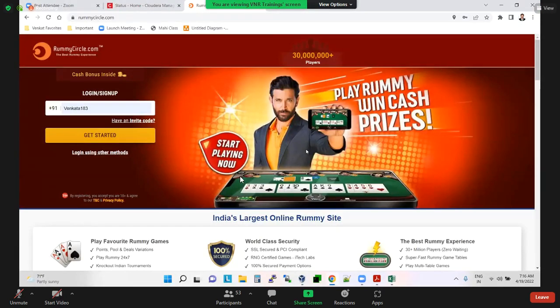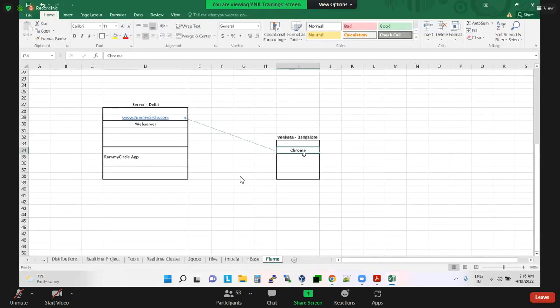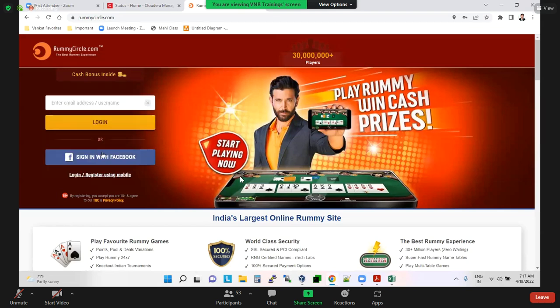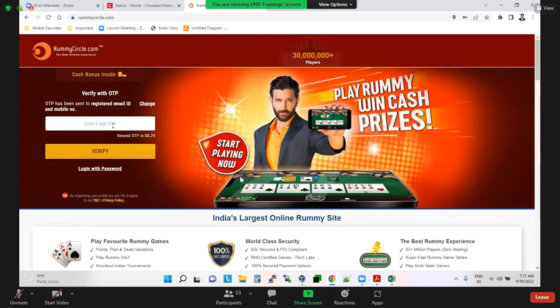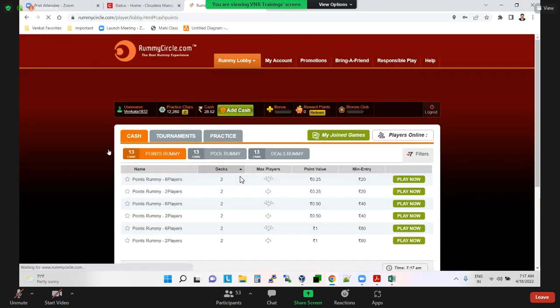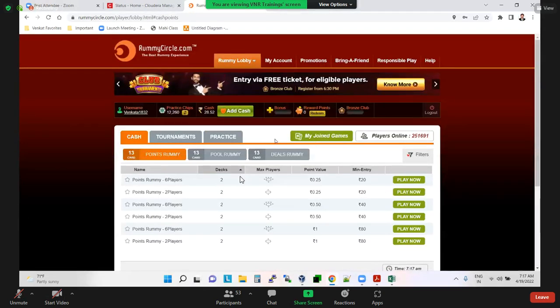So this is the page that we have. Now it is asking for a username and password. I will log in with my username and password, click on verify, and now I'm able to log into this website.